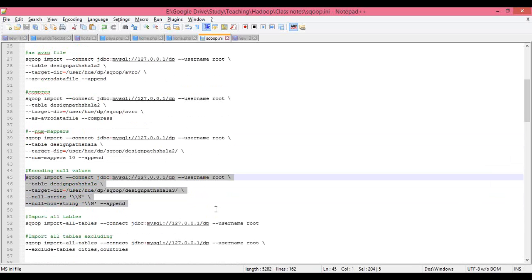So these options help you define your null strings and how they should be written into the file system, because in the file system null cannot be just null or something which could be read as a null. So you have to create your own unique identifier by which you will represent nulls. If you talk about Hive, the default is \N, what I've highlighted right now in this command, which is treated as null by Hive. So that is how we are importing the data.